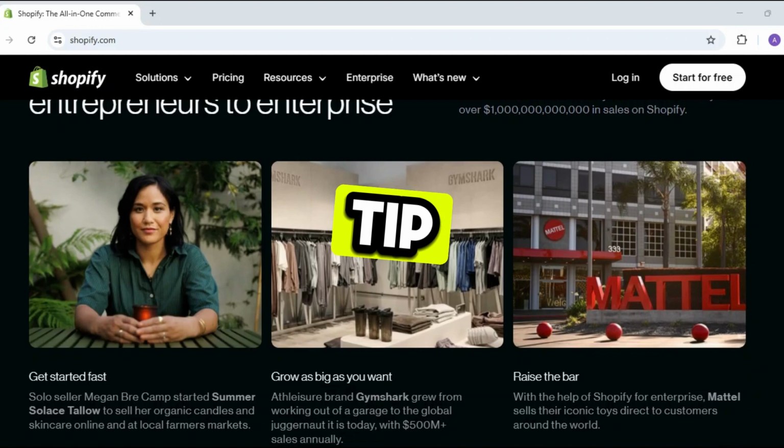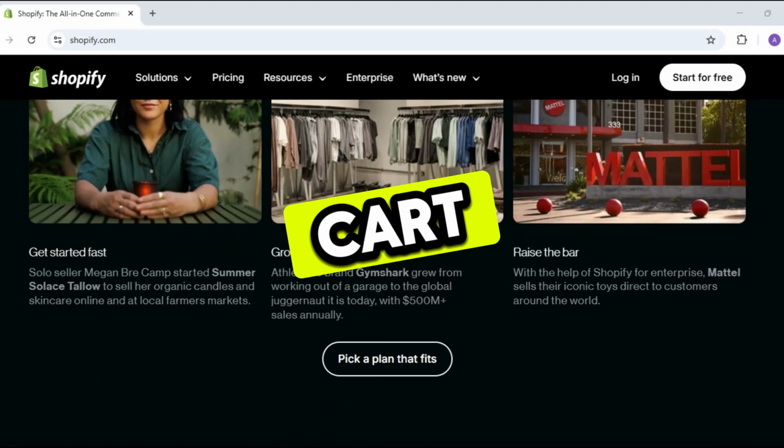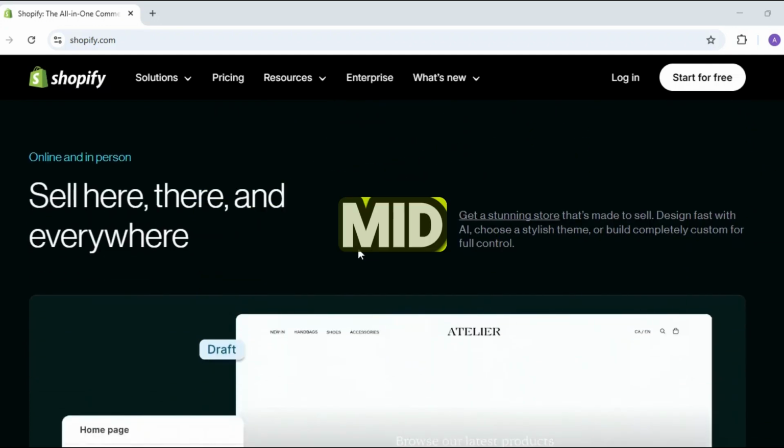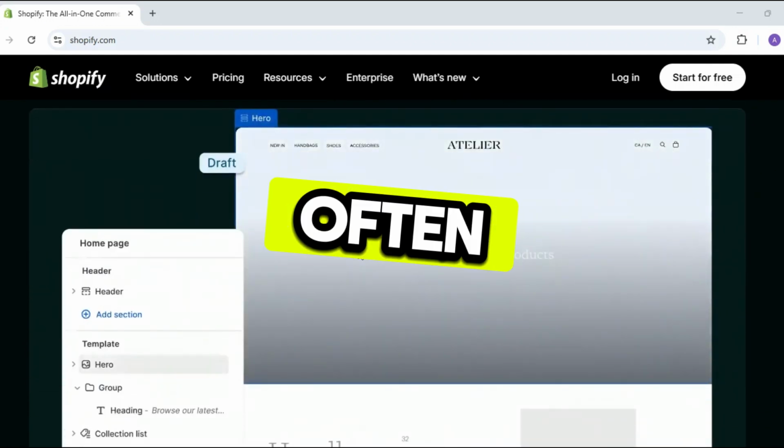A crucial pro tip: don't just track purchases. Also set up conversion tracking for add to cart and initiate checkout. These mid-funnel actions help your ad algorithms learn and find valuable customers faster, often at a lower cost.